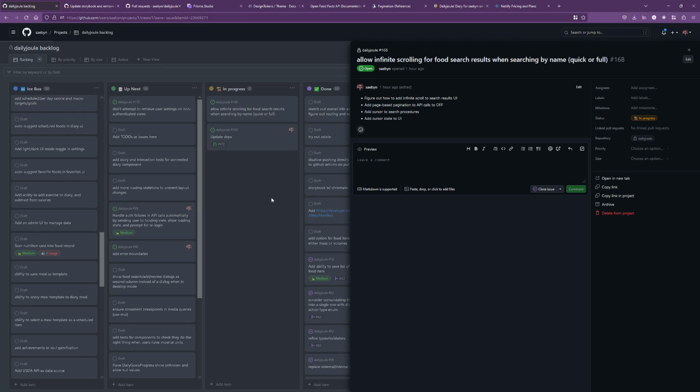Okay, so things that need to happen for infinite scrolling that I identified before was to figure out how to add it to the UI, figure out how that's going to work. I don't remember the last time I implemented something in React where you scroll down a list and it triggers loading of more information. It's been a long time. And then, assuming we figure that out, add page-based pagination to API calls to Open Food Facts.